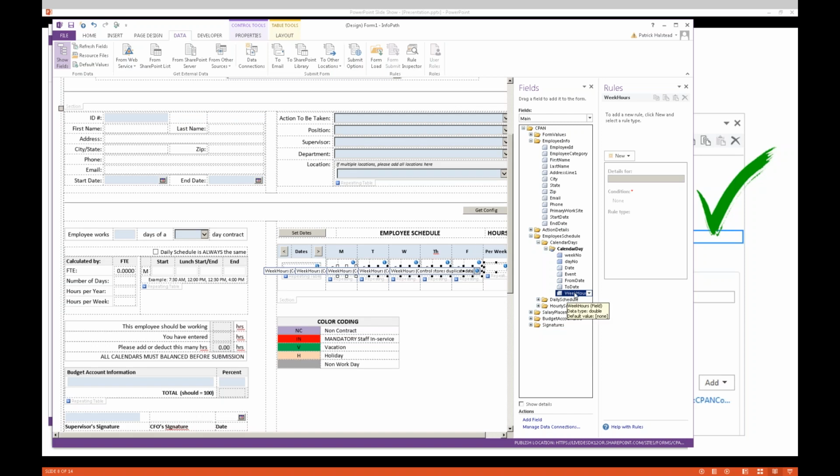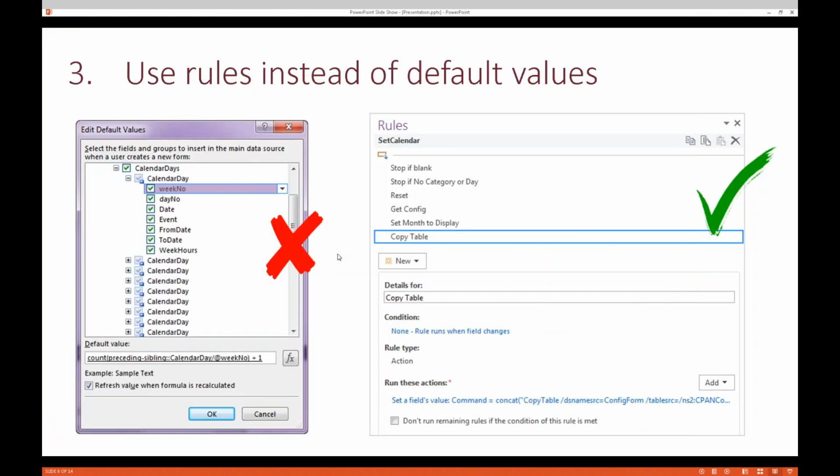What you want to do instead is use rules, and I think we have an example in the image here. Basically what we're saying is, don't do the default values, as you can see on the left here. You can see that we're automatically numbering every row based on the previous row by using that preceding sibling rule with +1 at the end. Count preceding sibling +1. This is a very common pattern for counting, and just assigning 1, 2, 3, 4. It automatically assigns the number of the row to the week number there. Well, we don't want to do that because it's very slow.